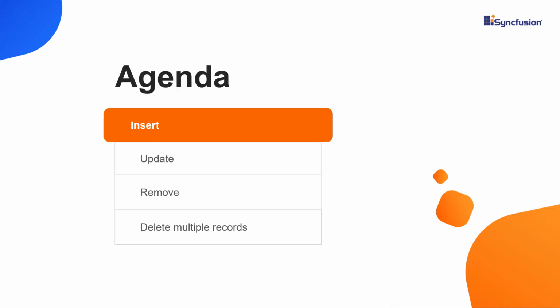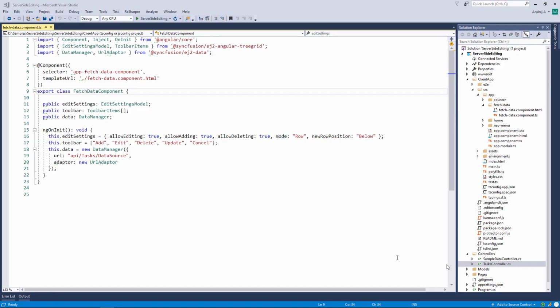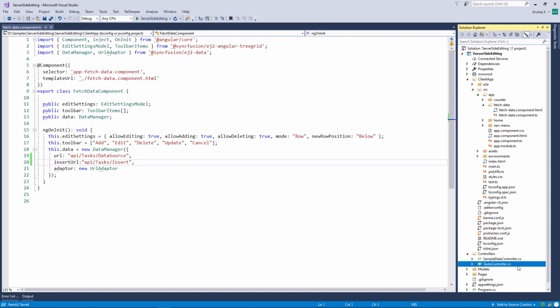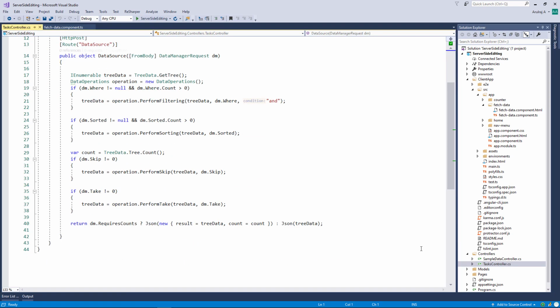Now I will show you how to insert a new row in the Angular tree grid and save it on the server side. To achieve this, in the fetchData component class, I need to add the insert URL option in the data manager. I am assigning the name api/tasks/insert. This insert method needs to be defined in the tasks controller class. Let me open the tasks controller class file.